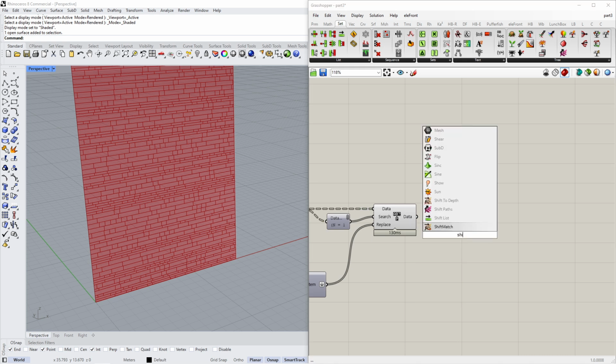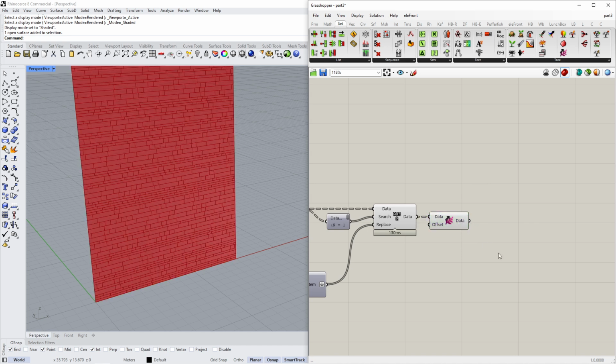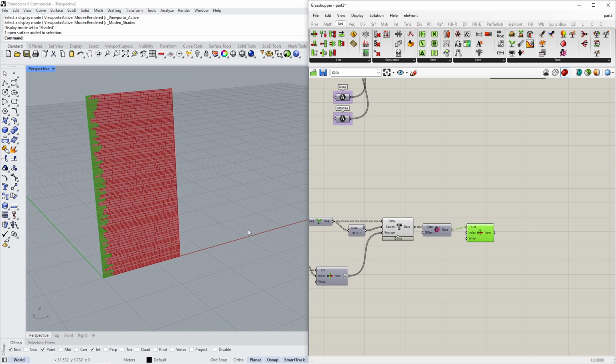So that's really nice. But I think we have to shift them back so they're not all in their own branch, but per row. And now if I list item again, I should get all the first tiles from a row, which is now, as you can see, the case. So that's really nice.